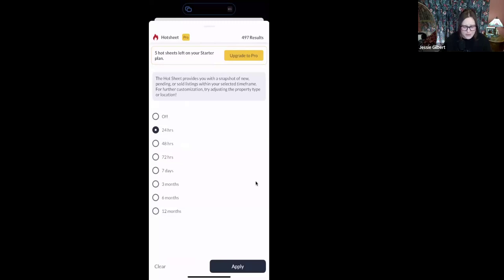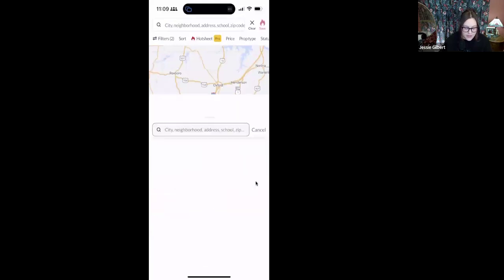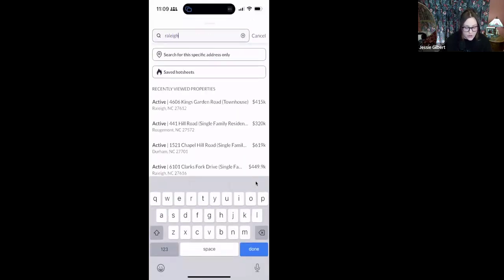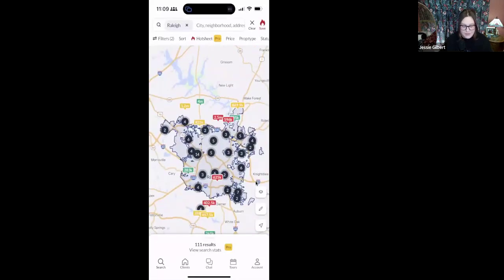So let's say I want to see the last 24 hours worth of activity inside of Raleigh. It'll update all of my filters. So I'm looking at the closed, the pending, the active, different property types. And I can use that to see what's happened in the last day or so.